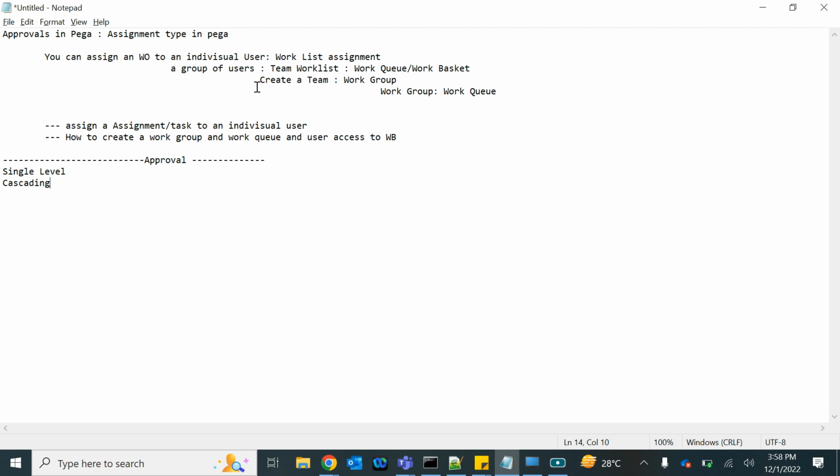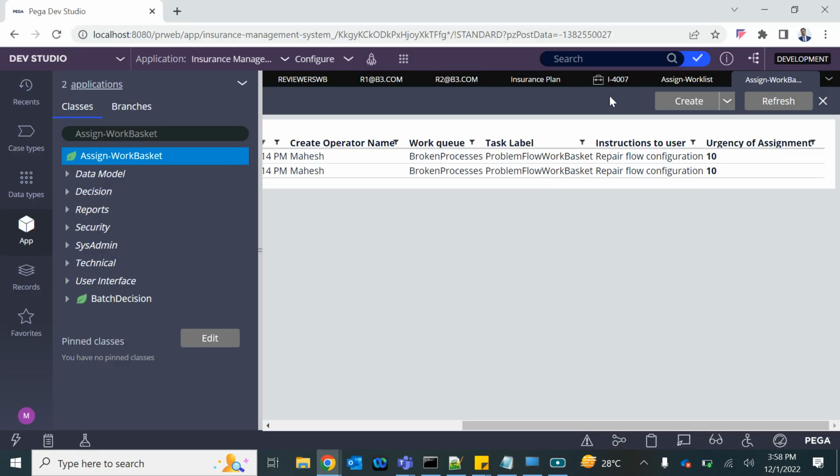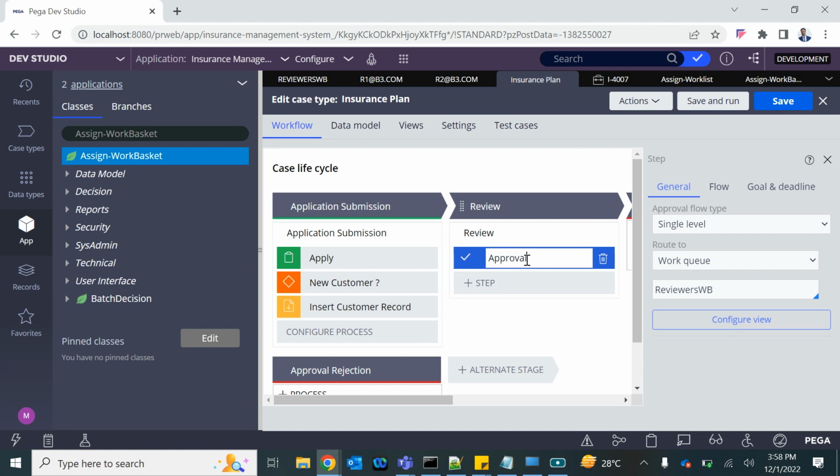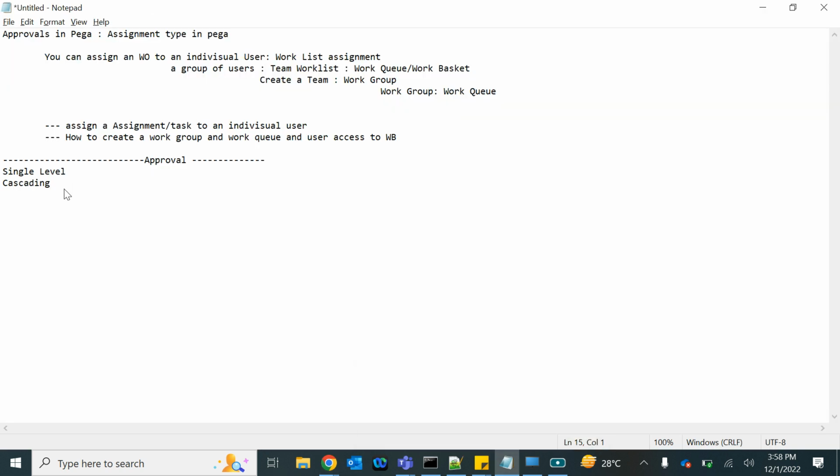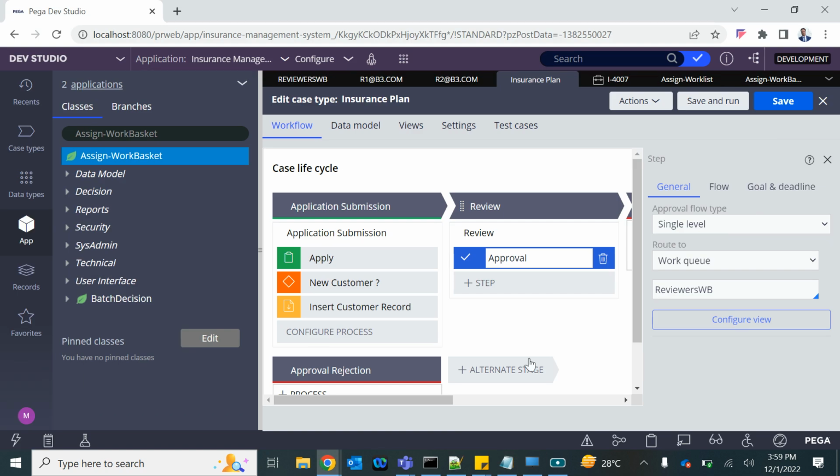And how do we configure that on the case for the assignment? We looked at that as well. In the approval, you will say work queue or a specific user. A specific user is work list assignment. Work queue is the work basket assignment. Okay, so this topic is concluded here. In the next one, we will talk about the approval of different types. Two different types are important. We will talk about them. Then, of course, the cascading has two others. It has authority matrix and a reporting structure. So we will learn about that in the next session. Thank you.